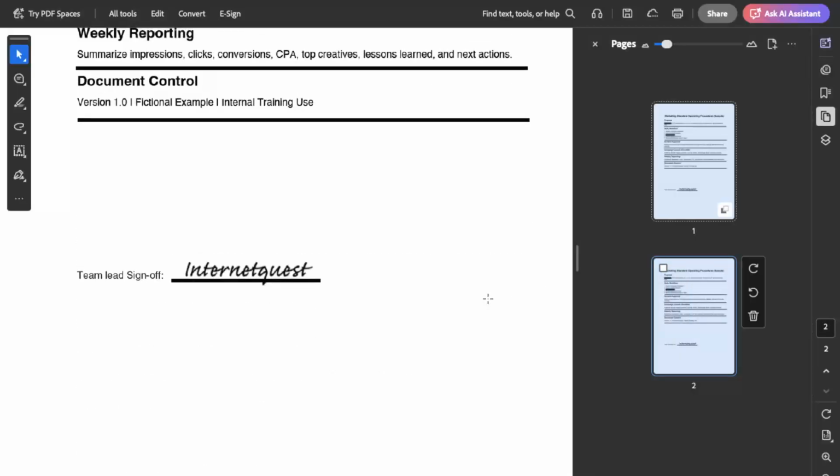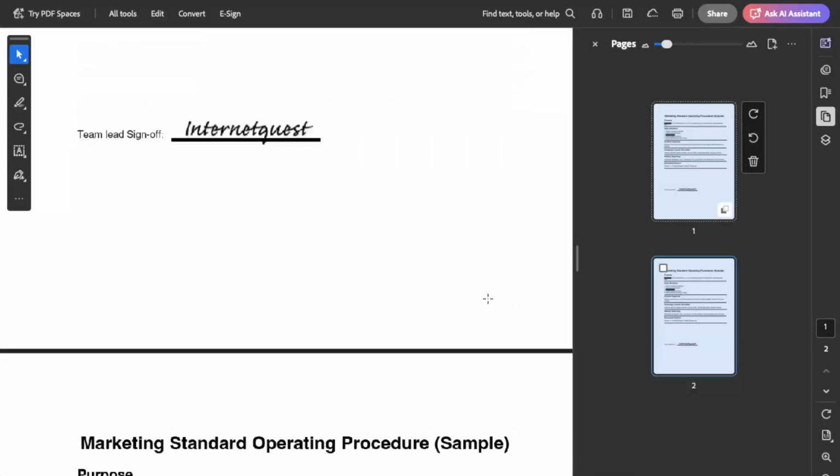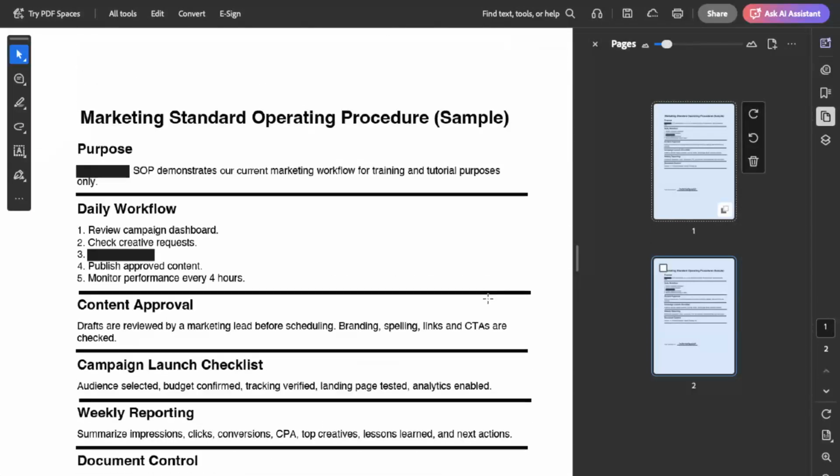Once the page has been pasted, take a moment to review the page order and make sure everything is in the right place. If needed, you can adjust the layout afterward, but in most cases, this method gets the job done very quickly. Finally, don't forget to save your PDF so the duplicated page is kept in the document. And that's all it takes to duplicate a page in Adobe Acrobat. It's a simple feature, but it can save a lot of time when editing PDFs.